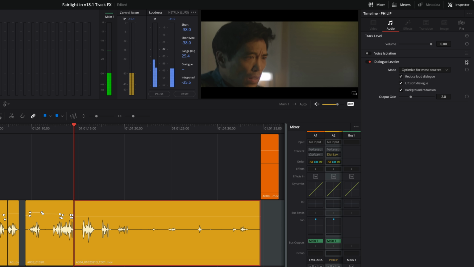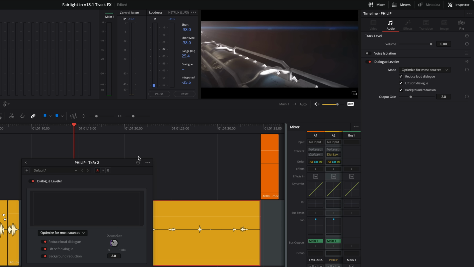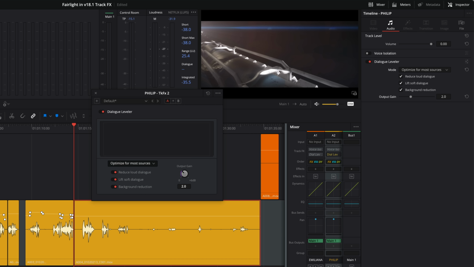The controls window includes a real-time scrolling waveform that shows the effect of the 3 active processes.